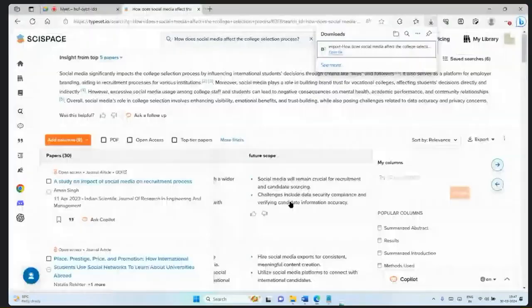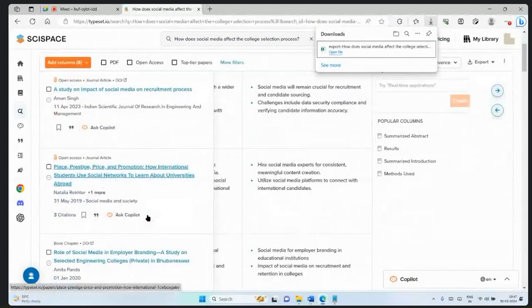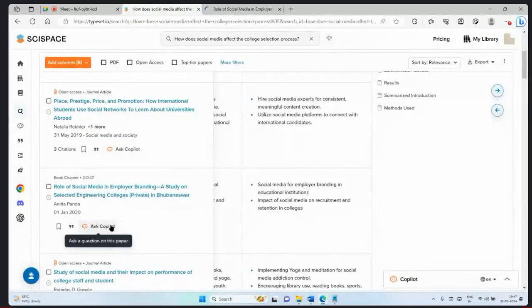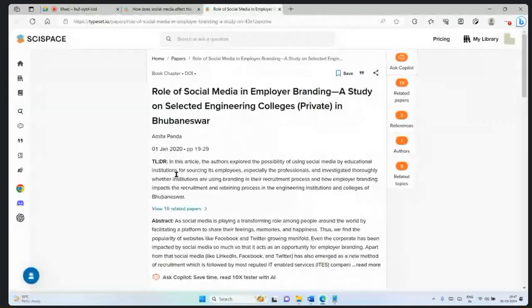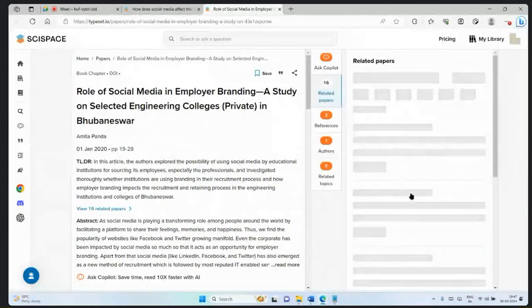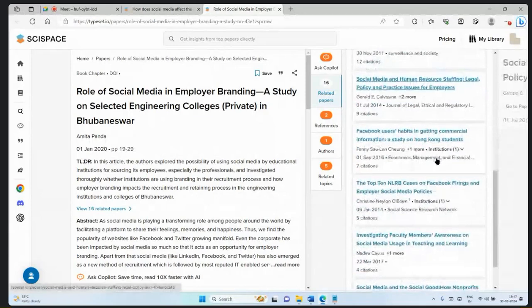So in that way you can perform search. And whatever relevant article you found that you want to read in detail, let's say this paper, role of social media, this is interesting. Here you have an Ask Copilot feature, or you can click on that. And now you see the related papers. You can click to jump to related papers, the author, the related topic, so many things. If I click on related paper, you are able to get more articles in that area now.